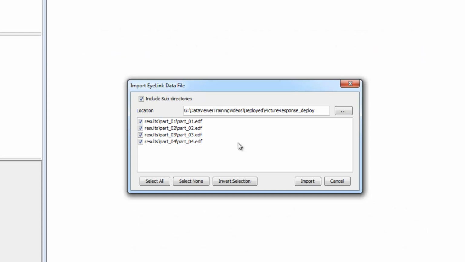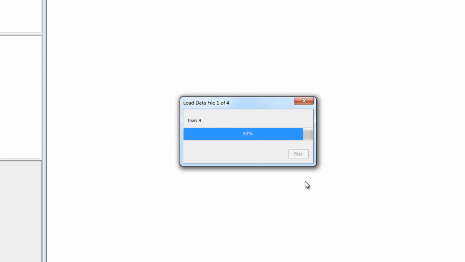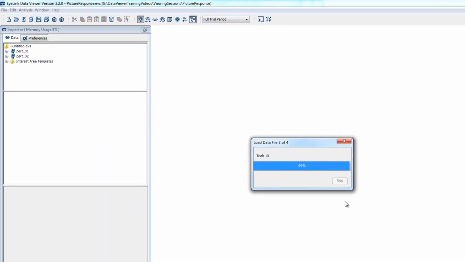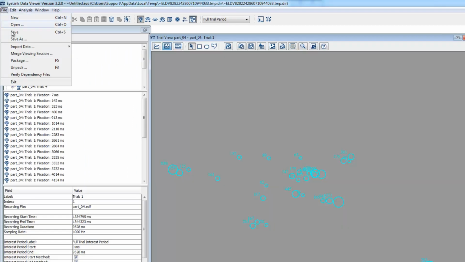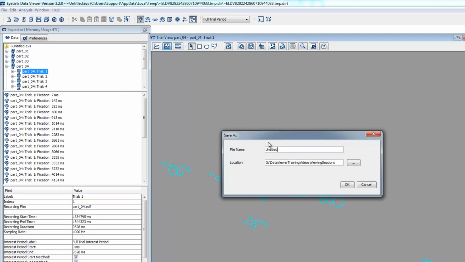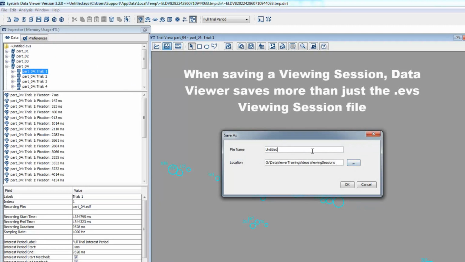Once you've selected the files that you'd like to import, you can click the Import button. After you've imported all of your EDF files, you'll probably want to save the viewing session, which will save all of this imported data. Please also note, when you save a viewing session, Data Viewer doesn't just save one EVS file. It also saves other files and folders that will be related to that EVS file.